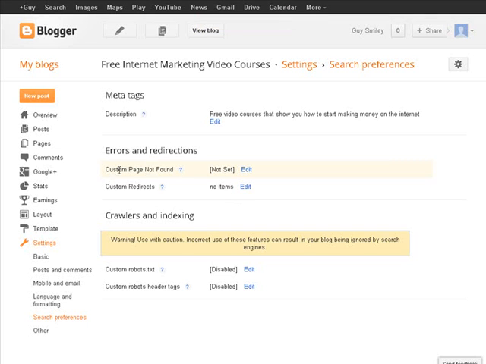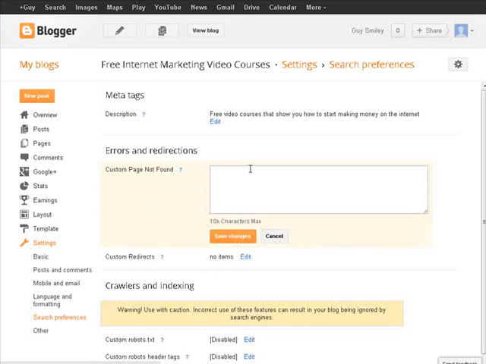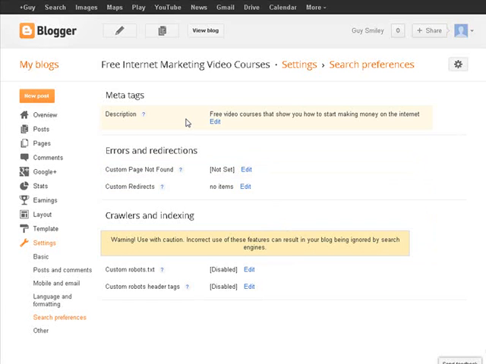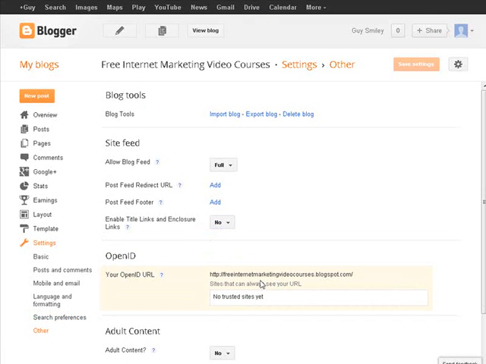Now down here you have custom page not found, and you can set a description here if you want to, instead of using the default description when the page isn't found, if somebody hits an invalid page. Same thing with custom redirects. Down here we're going to want to leave these as they are. The custom robots will block search engines, so you don't want to do that. Okay, so we have everything we want here now.